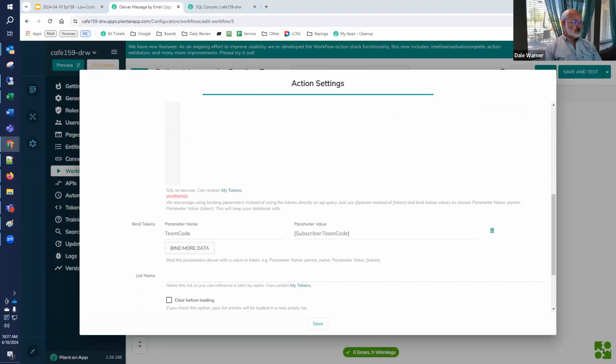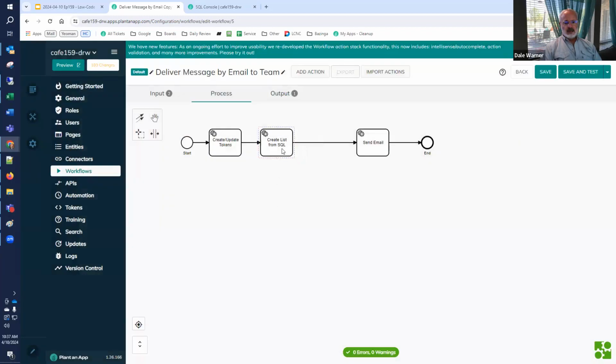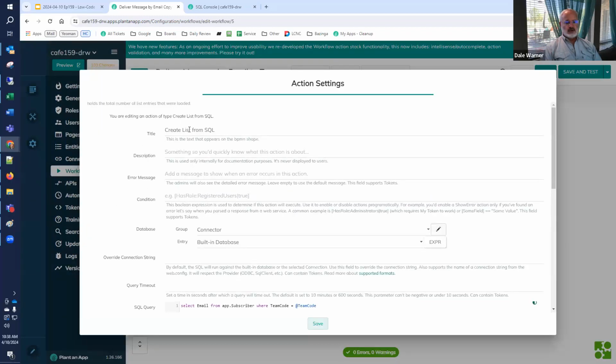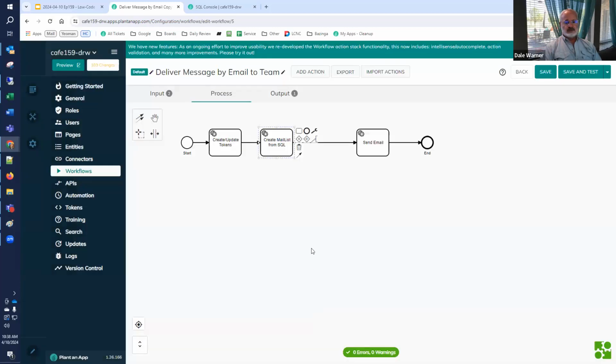Let's see what we'll call it. Oh, well, we'll call it the mail list. It doesn't matter. And actually, from a documentation point, I like to say something like this: create mail list from SQL, just so I can see what this is doing.